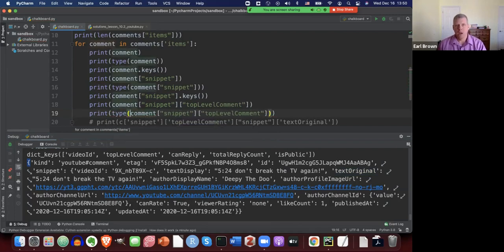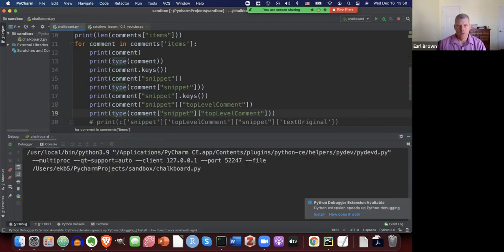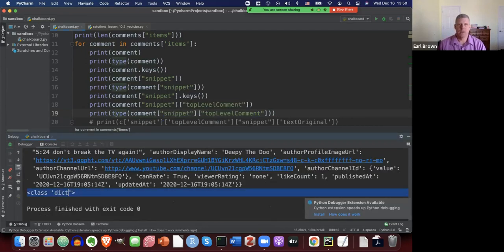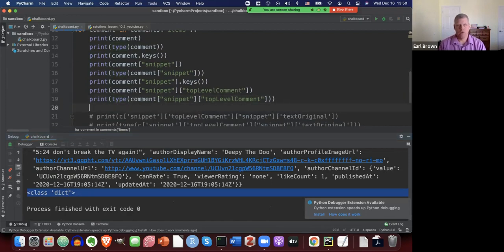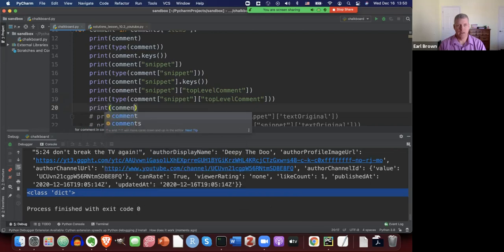So give me comment, give me snippet, drill down to the snippet dictionary, and then from there, drill down into the top level comment, and just what is that? I just want to know what that is, the data type. And this should be a dictionary. Yep, it's a dictionary, as we would expect. So that means we want to look at the keys of that dictionary.